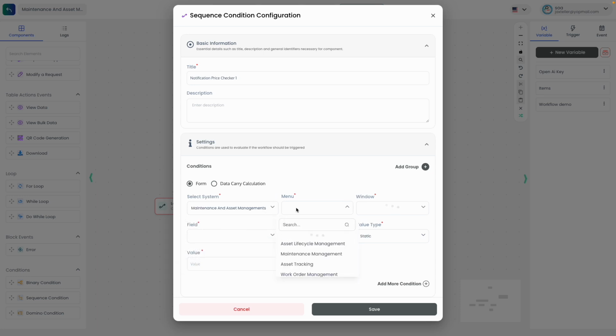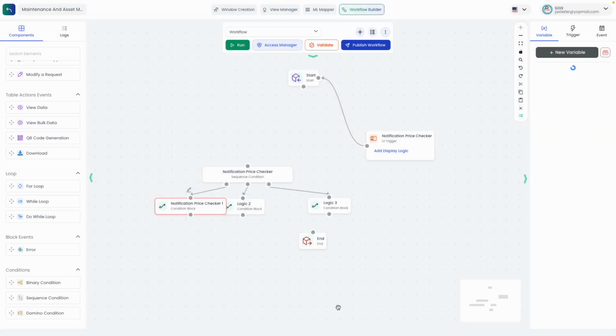Here, we are using the form method. Select the system, menu, window, field, and relation, then choose the value type. The available value types are static and data carry. Since we are using a static value, we select static, input 10,000, and save the condition.